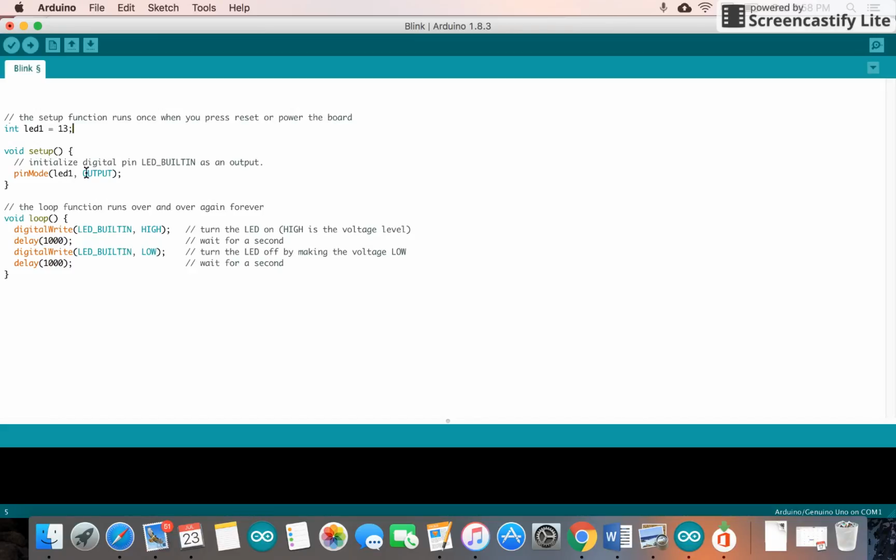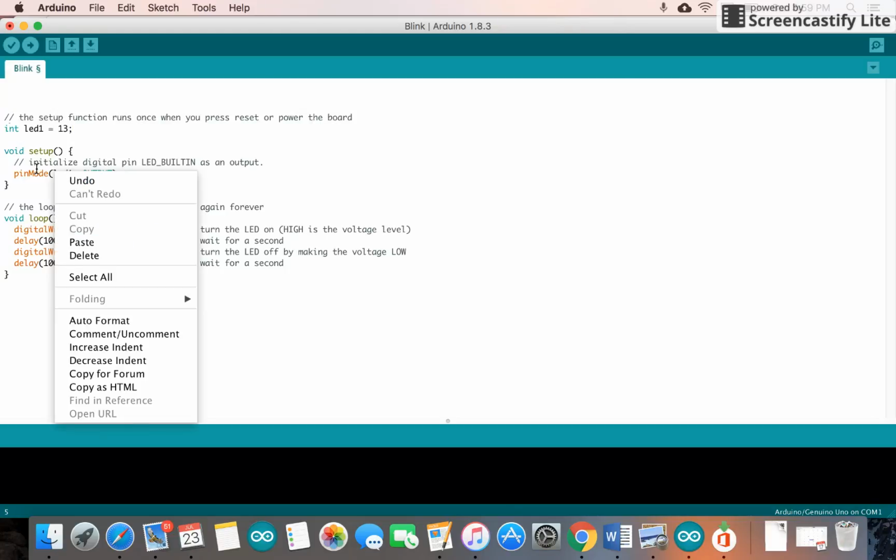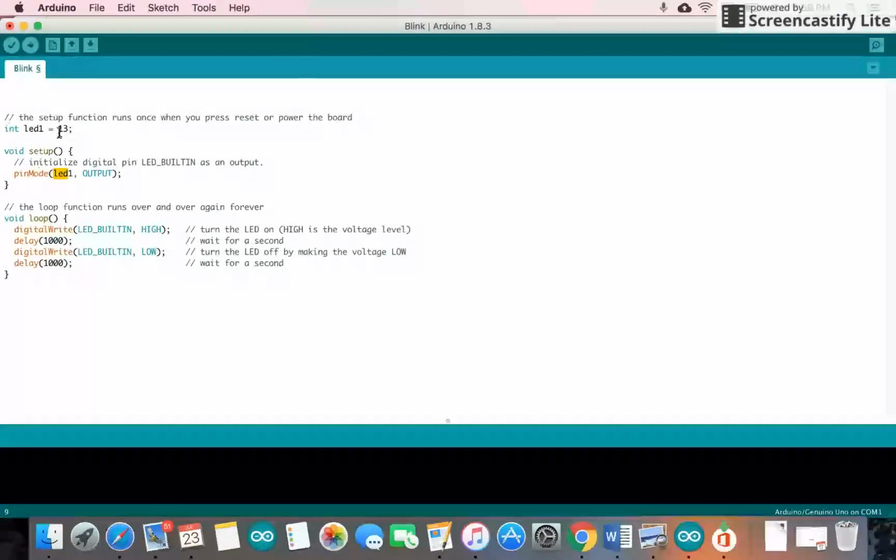Okay, so we made our change in our setup. What this line of code does is tell the Arduino that we're going to be using this pin to send signal out. So again, we've connected LED 1 to our pin 13. So now Arduino knows to send signal out of pin 13. It's basically like turning that pin on.